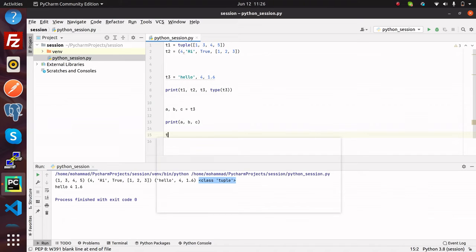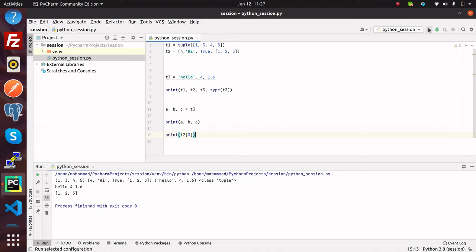So suppose I say t2 and then I pass the index 3. Now I am printing it. What I am saying is from tuple t2 get the element at index 3. See, when I printed, this is at index 0, this one is at index 1, this one is at index 2, this list is at index 3. So it printed this complete list which is at index 3. You know very well how you can access the elements from an iterable, right?